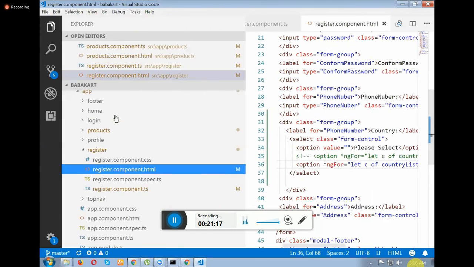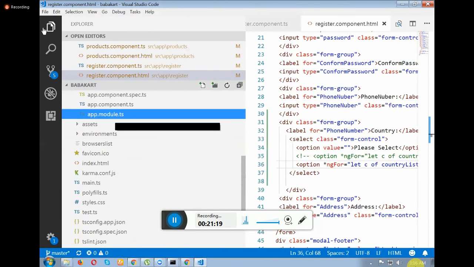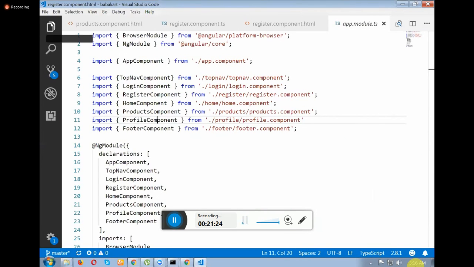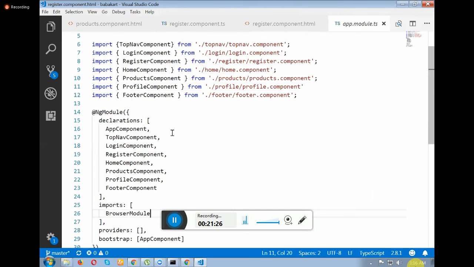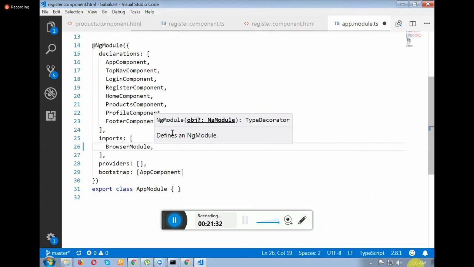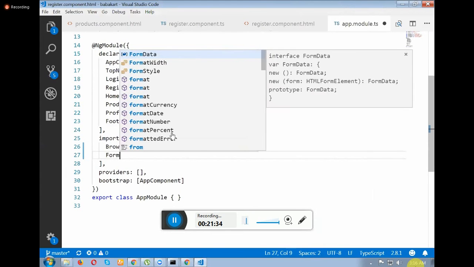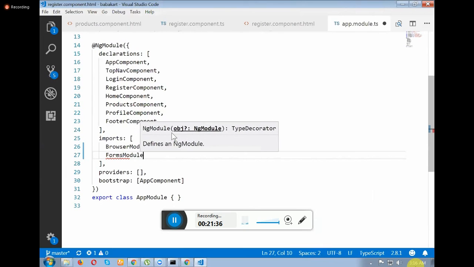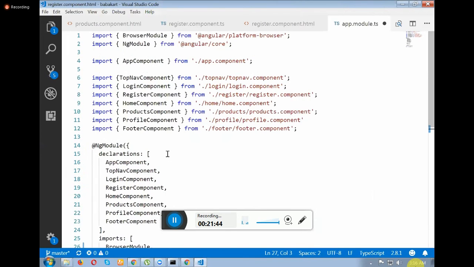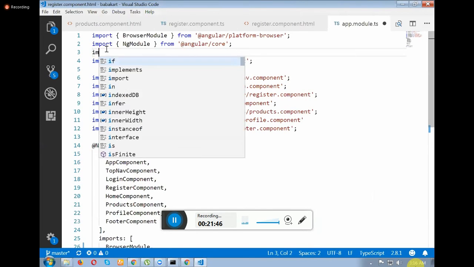Go to the app module.ts. Which module I thought of adding? Modules will always go to the imports block. Modules will always go where? Imports block. Comma. Which module I thought of having? Forms module. Import.